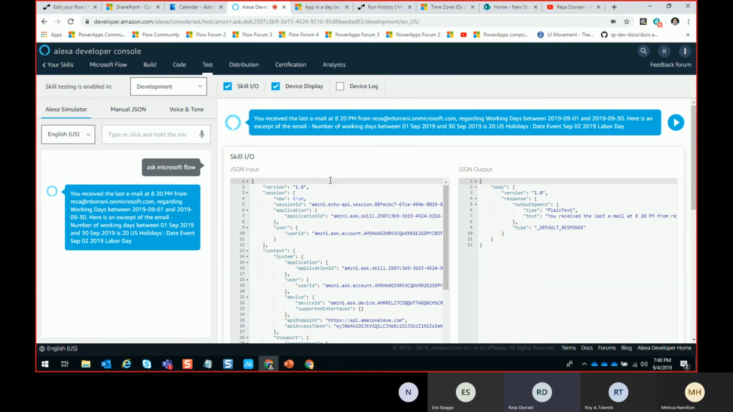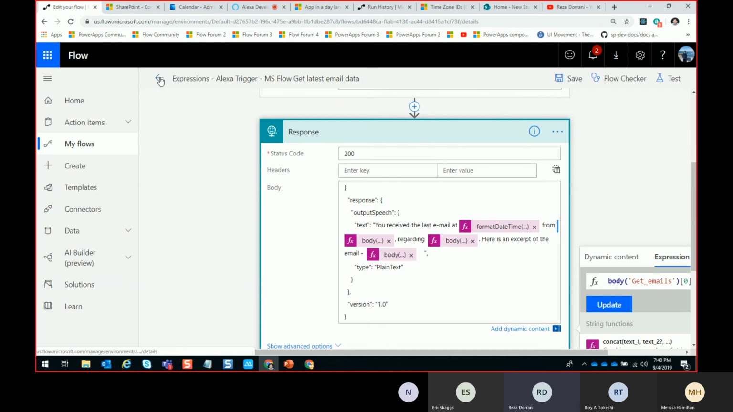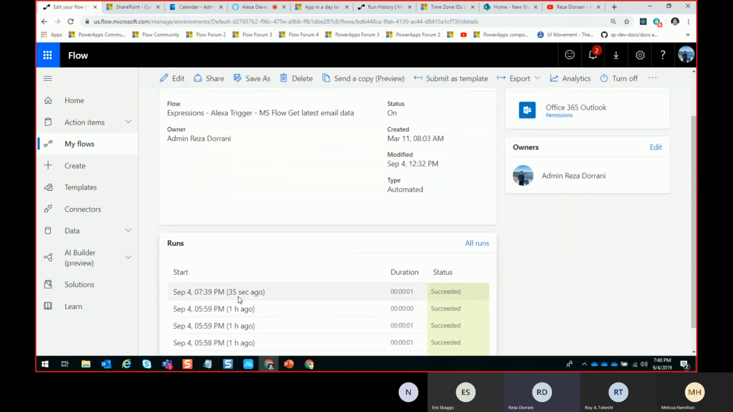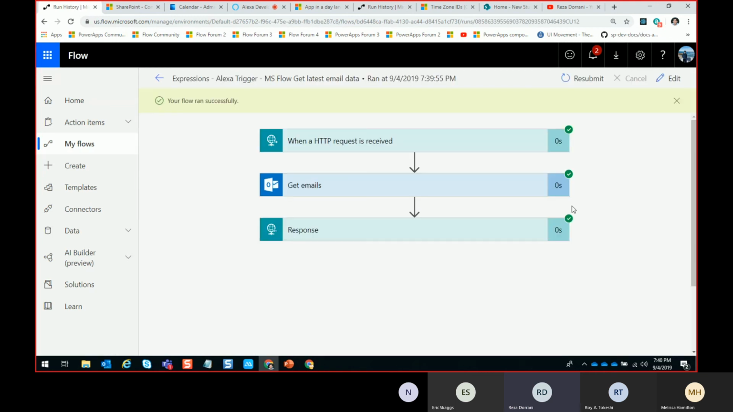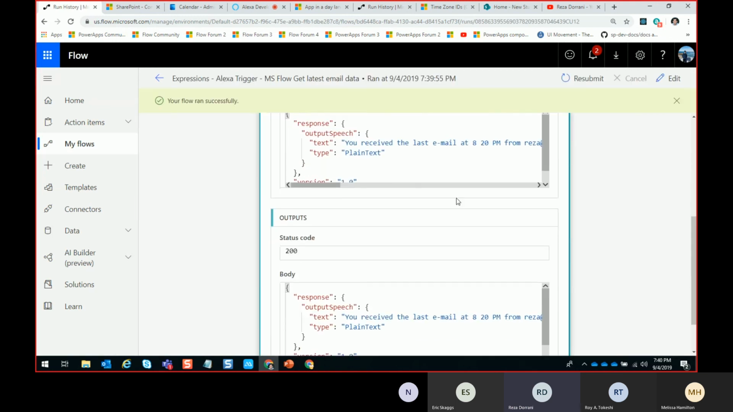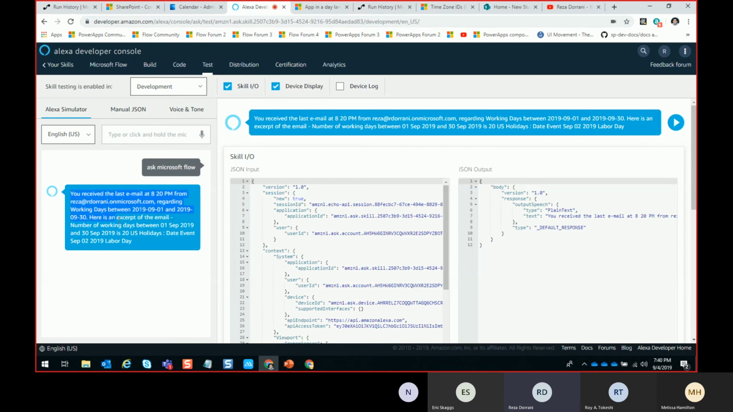All right. So basically what it is doing right now, as you can see, it went ahead, it called the flow. The flow in turn went ahead, performed the operations and sent the response back. If you look at my flow, and I'll show you how my flow got called. If you look at the flow run, it ran 35 seconds ago. That's when I executed that action. So if I click on this, if you notice, this is the response that I'm sending back. And the text response that I'm sending back, that I received an email at this date and this time from so and so user, and this is the details of the email. All of that is exactly what's being read out here. This is what Alexa will read out to me.